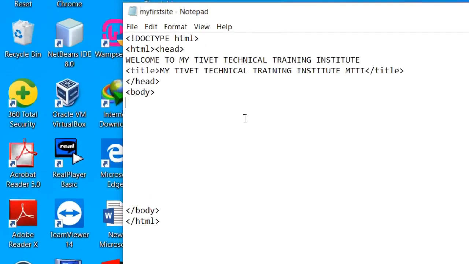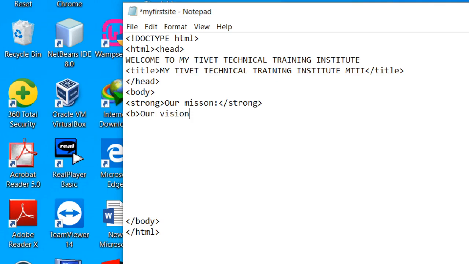Therefore, if we want now to start practicing on the tags, like now we want to type a heading, you want to start by making it bold. You can either use the word strong or bold. Strong. Then we want our heading to be bold. Then, for example, we can start by saying: our mission. Then we can still use bold, B. It will bring the same thing. Then: our vision. That way, then we close the tag B.